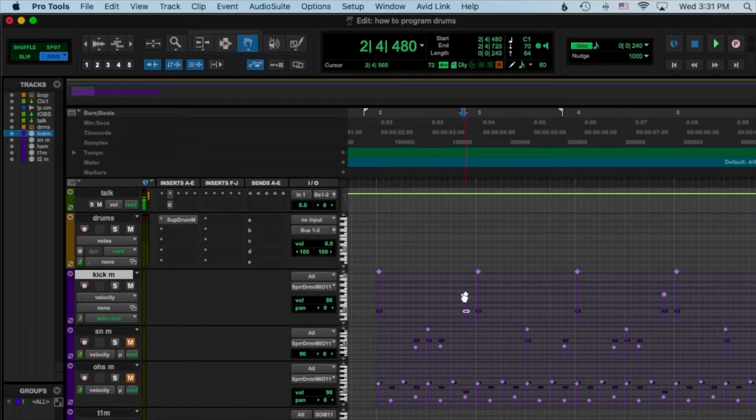If you keep it straight the whole way, I'm telling you, it's gonna sound programmed. People are going to know it's programmed, and you might get some hate for it. So you definitely want to use this feature.